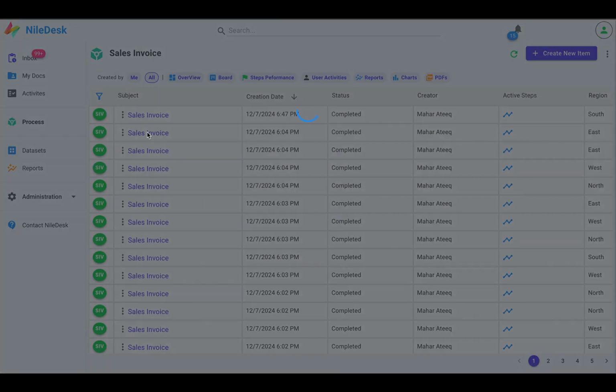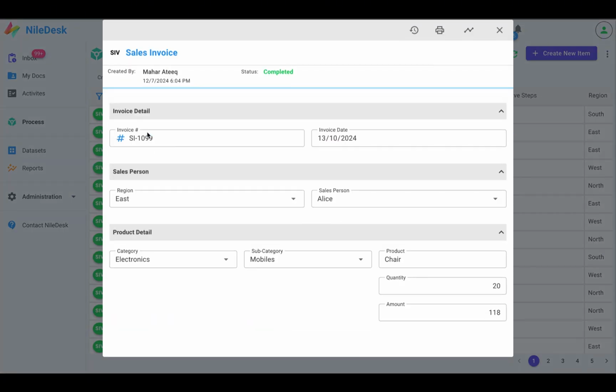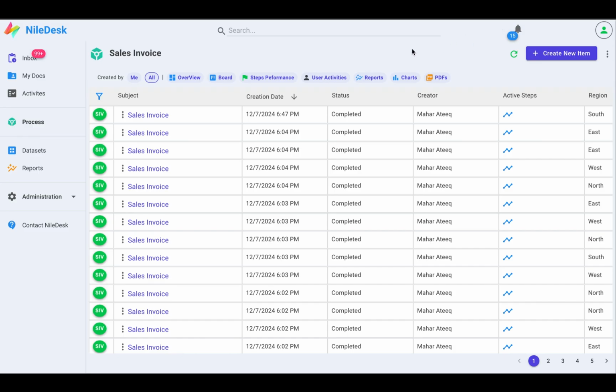This is a sales invoice process with fields like category, subcategory, salesperson, quantity, and amount. Now, let's transform this data into a dynamic and insightful pivot table report.